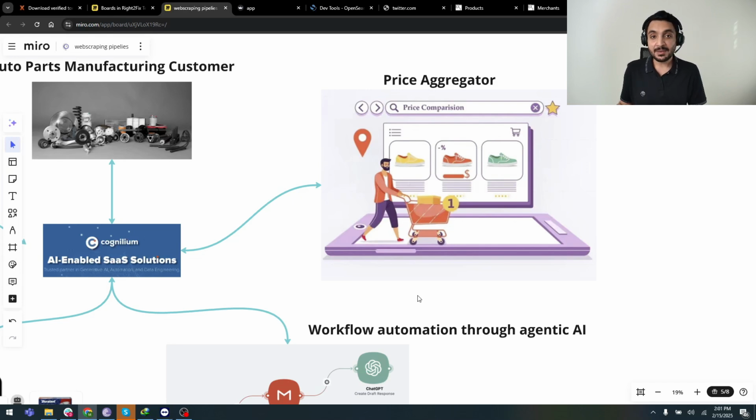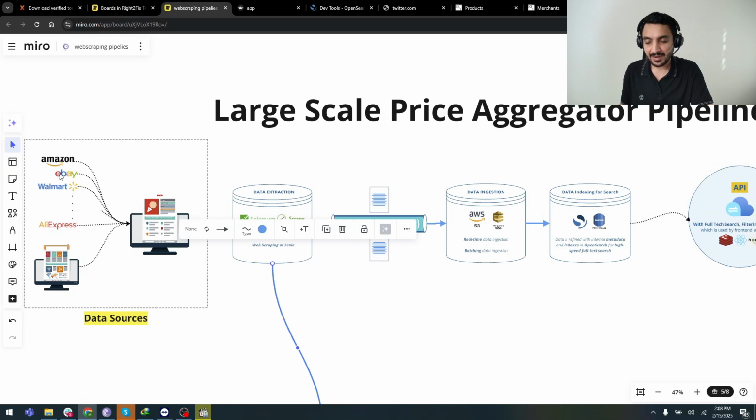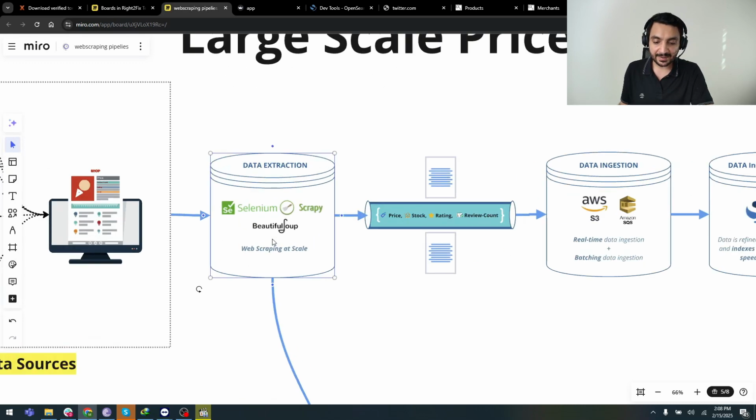So let's dive deeper into the architecture of the price aggregator. This is the quick overview of our data aggregation or price aggregation pipeline. If we look on the left, we have sources. That's a large number of sources with a large number of products to scrape. Then we have this data extraction module in this pipeline.